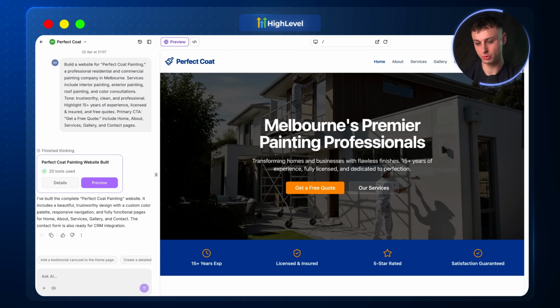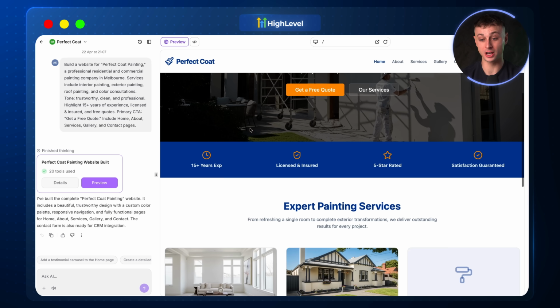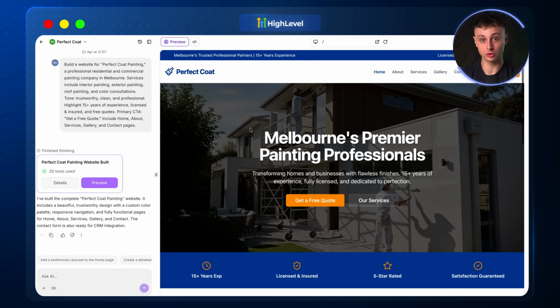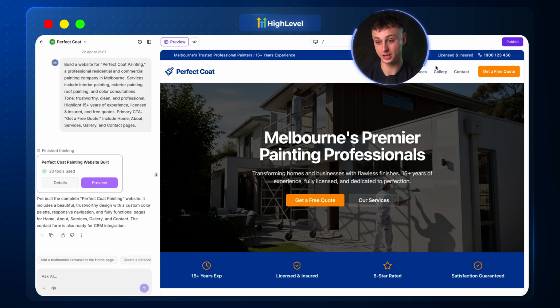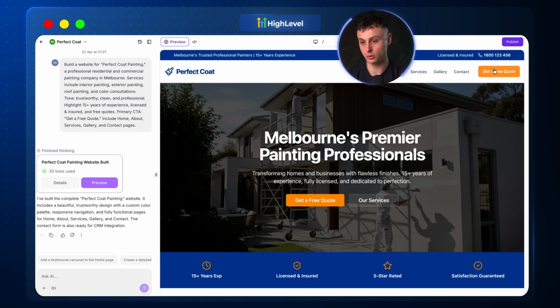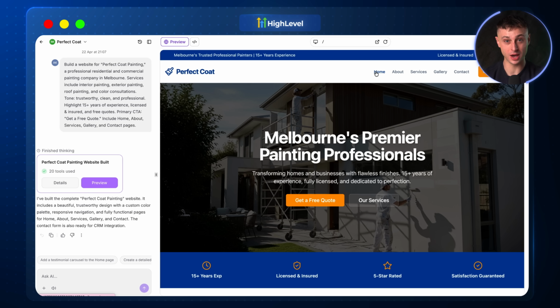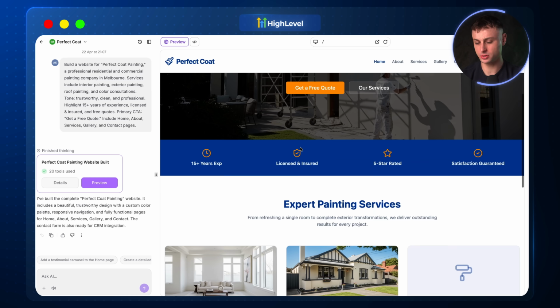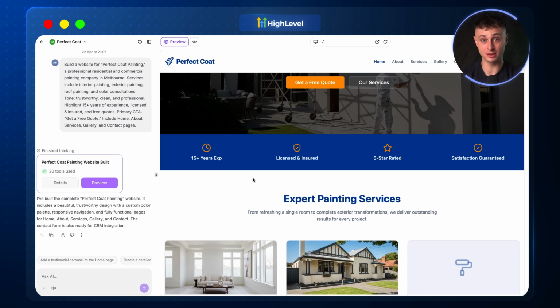In the past, I know websites like this could easily cost over $1,000. Now, I don't know how much it'll cost today, but the fact that you can build a professional custom website from scratch like this is absolutely phenomenal. You can see it has the phone number. Click on the get a free quote button right here. It has a home page, an about page, services, gallery, contact as well, and it looks completely professional, like an amazing website if you're looking to sell painting services, for example.